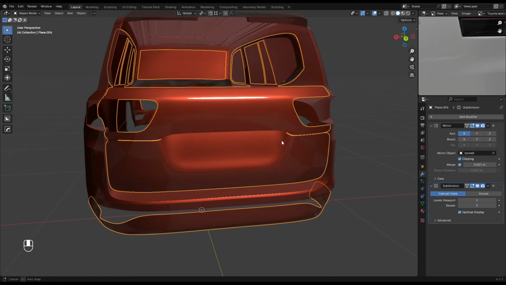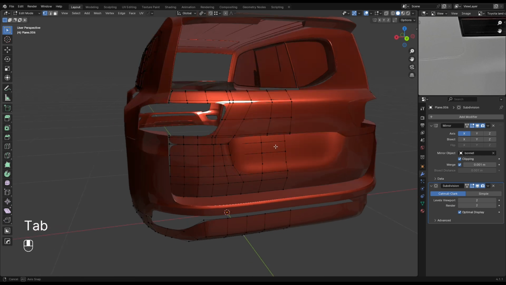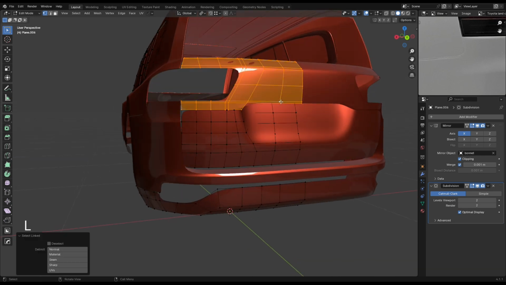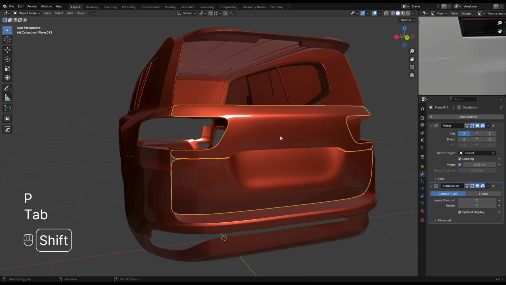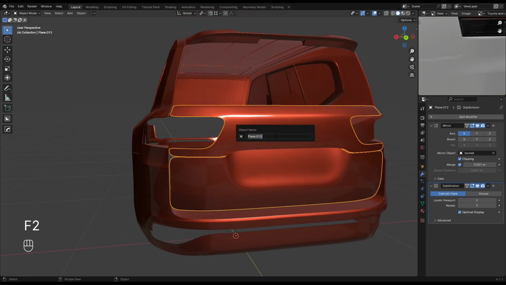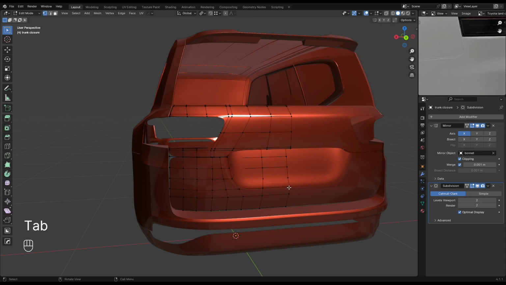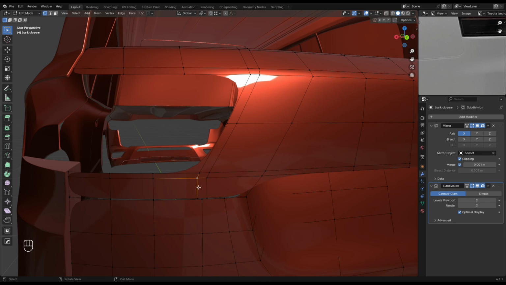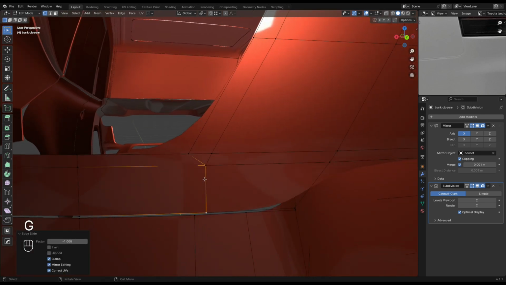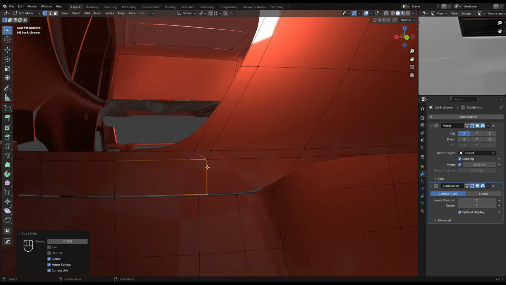I'm gonna select this part, go into edit mode, and let's highlight both of these, cut them out, select them again, and let's call it trunk closure. Go back into edit mode and select these two vertices. Let's slide them to overlap with these ones here.